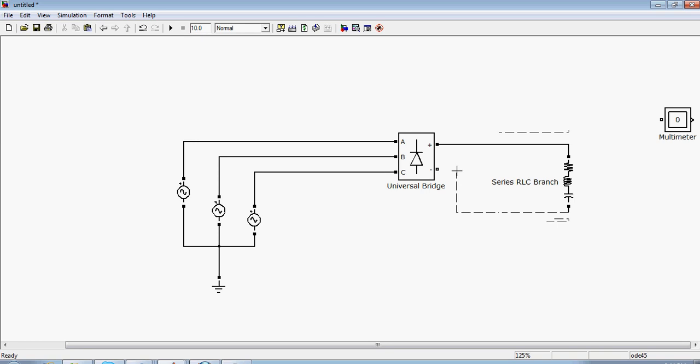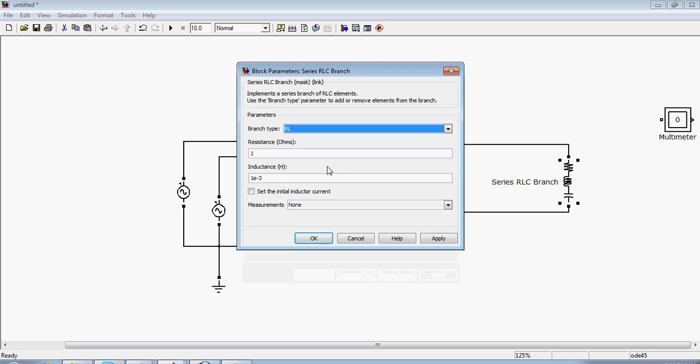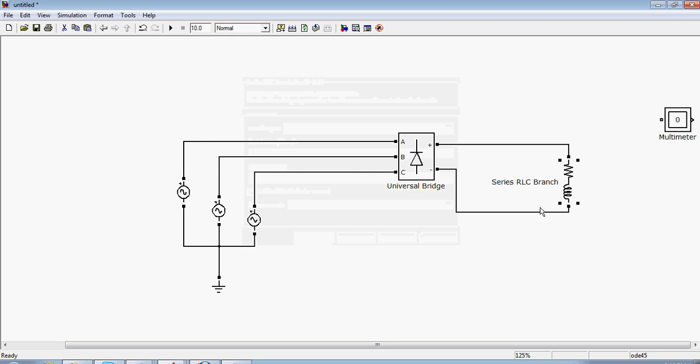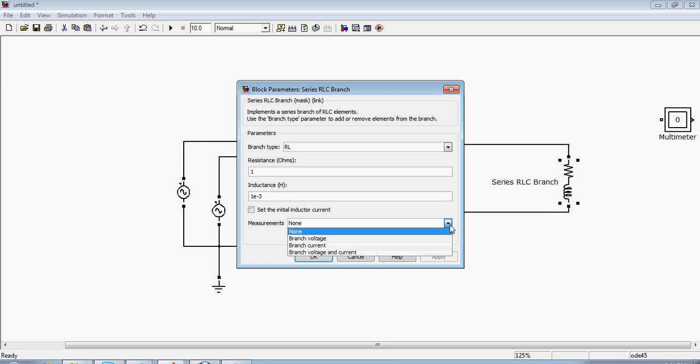Most of the loads in power electronics are RL loads, so I will make an RL branch here with an inductance of 1 mH, the default value, and a resistance of 1 ohm. When I have completed this, there is something known as measurements. If you click on this measurement, there are three options available: branch voltage, branch current, or both. So let us check this value, branch voltage and current.